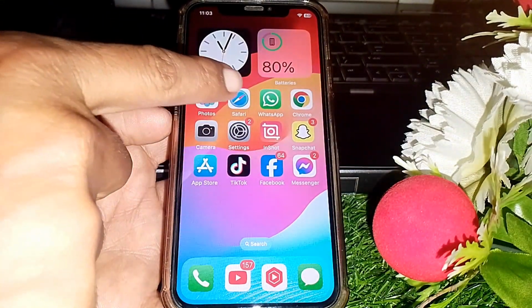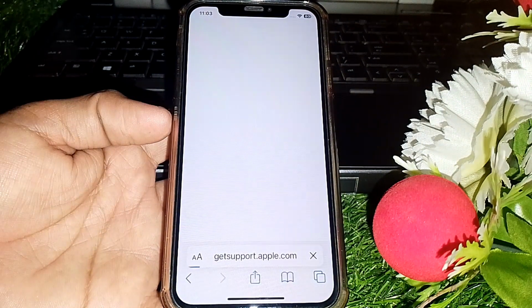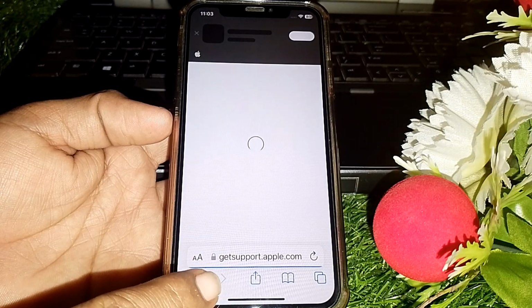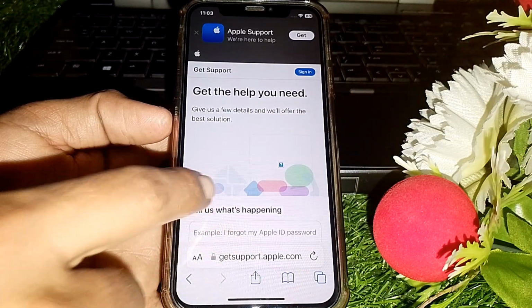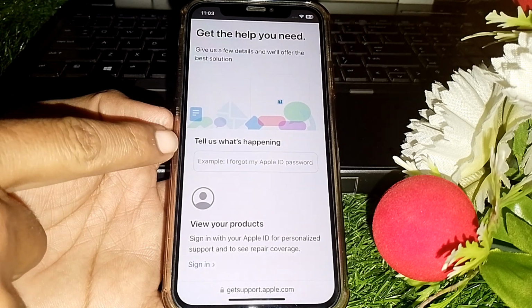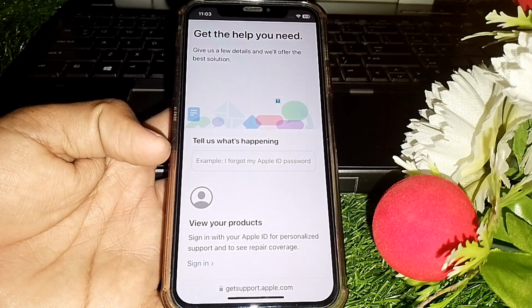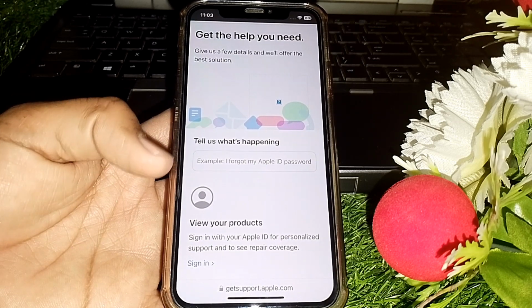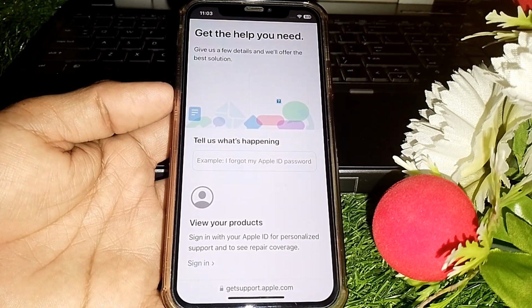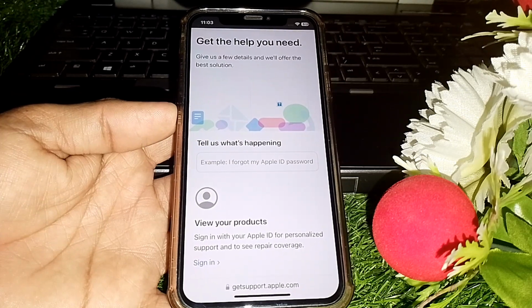Now from here you have to tap on the Safari browser or another browser. Simply search for getsupport.apple.com, and from here guys, you can easily see "Tell us what's happening." Here you have to briefly explain your problem, and after that hopefully they will fix your problem as soon as possible. So that's pretty much it for today's video.